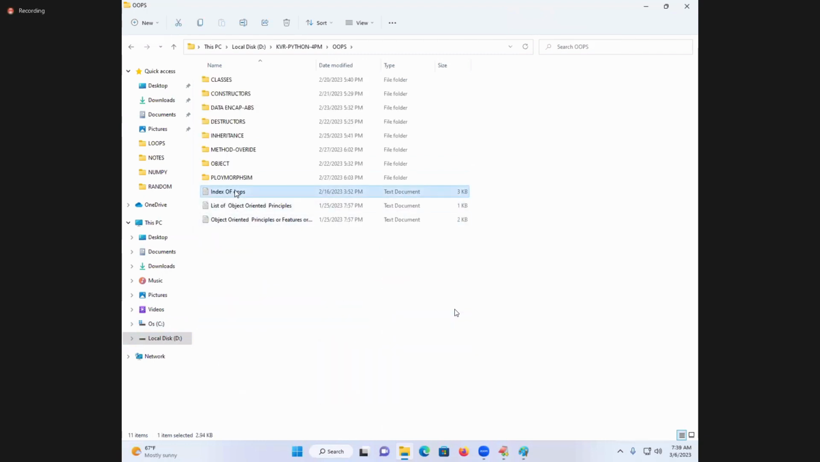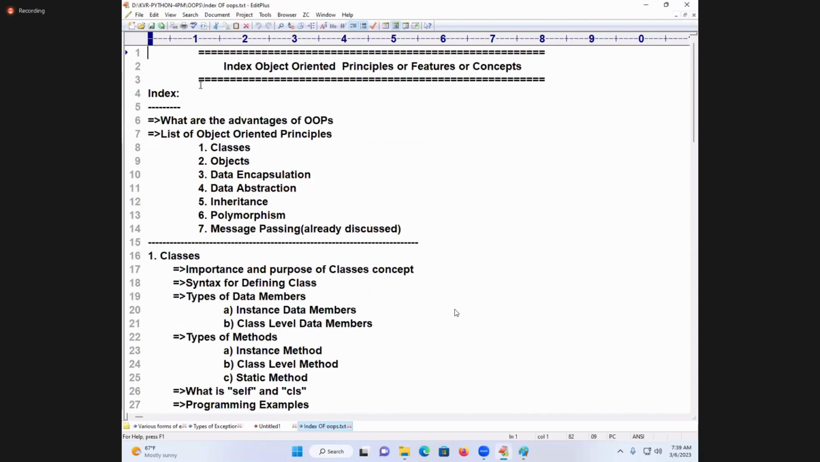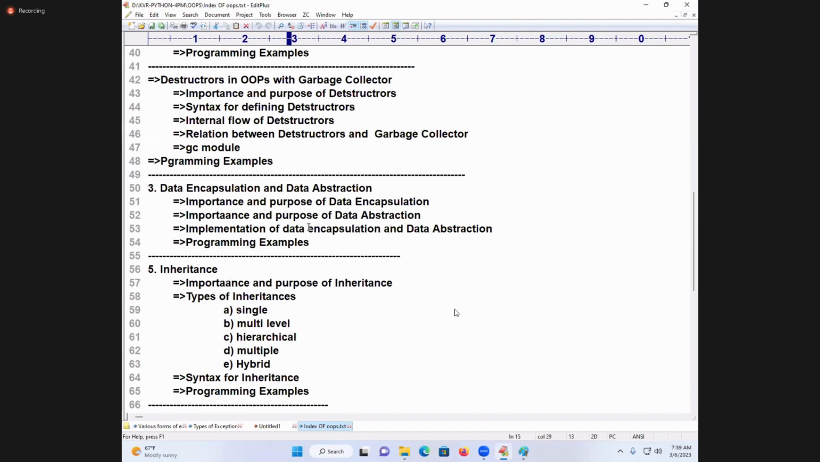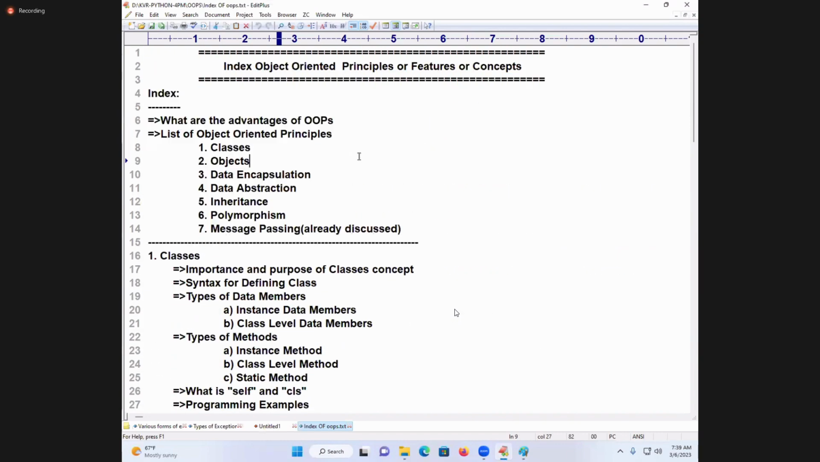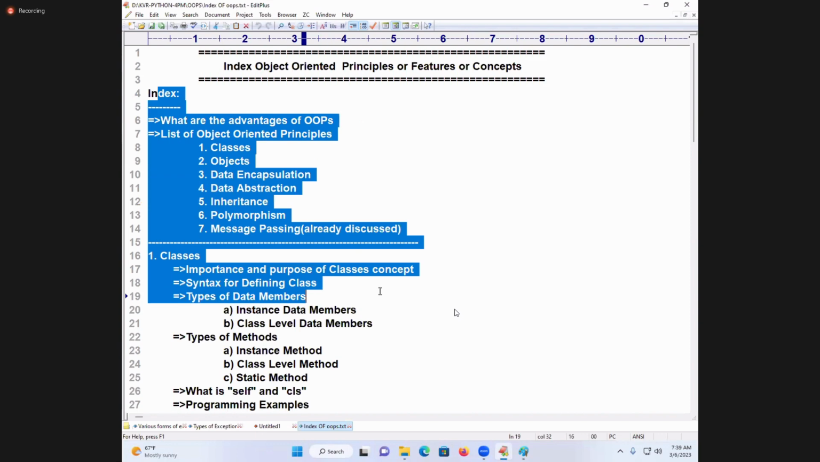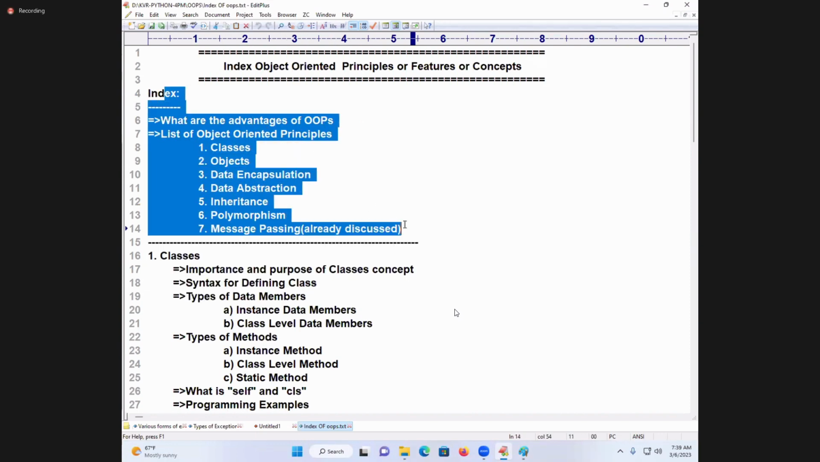Under OOPS, a lot of discussion we are going to make. Around 10 days we are discussing. The index itself, we will see so many points are there. This OOPS is very important in AI level implementations. Python with AI, there we are going to use it.